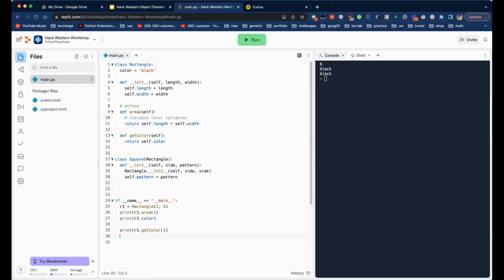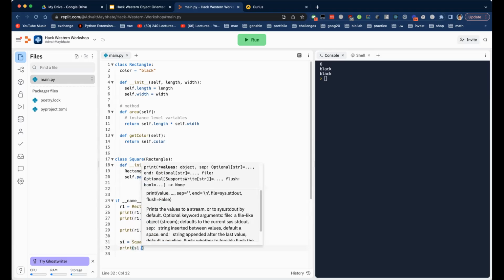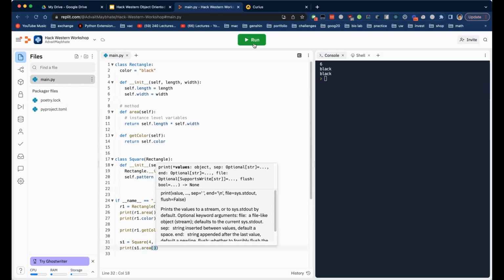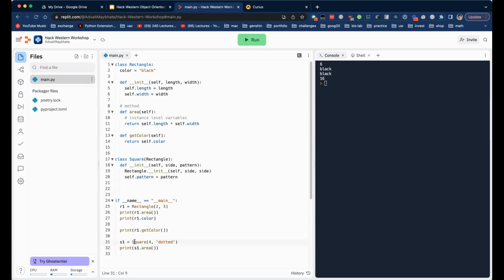So if we now define a square, let's say S1 is equal to a square. Let's make that have a side of 4, and then let's make it dotted. We're not really using this for now. And then let's do S1.area, and let's try this out. Cool. So you can see the last output there on the right is 16.